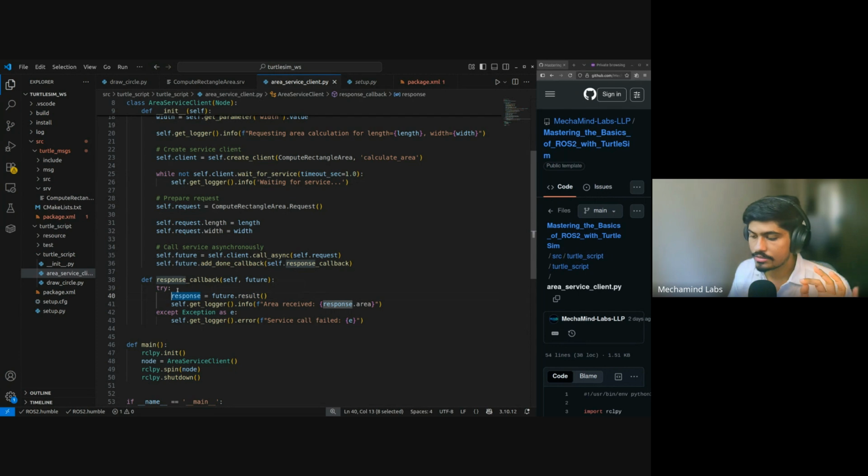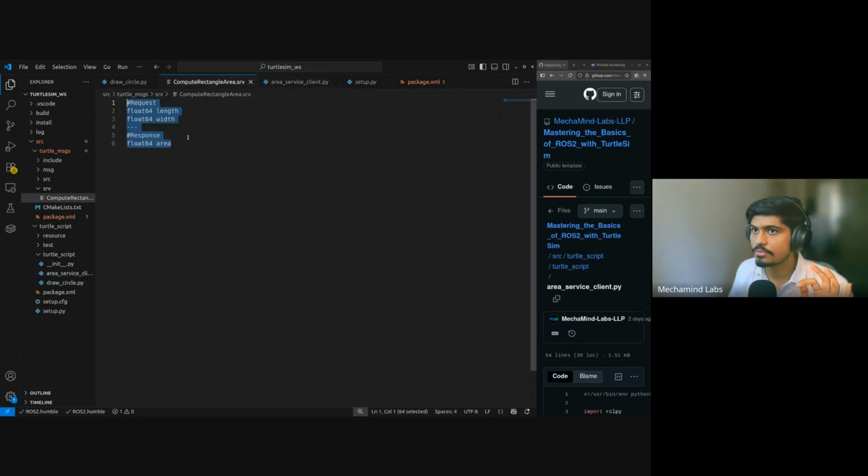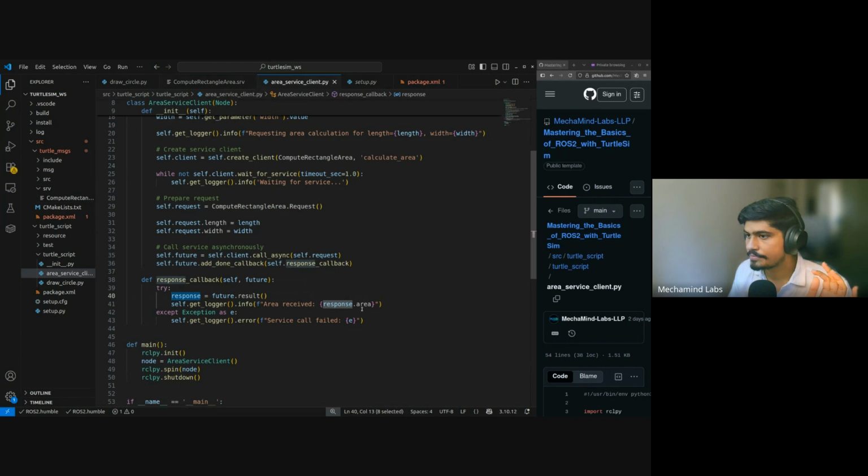Now what was the structure of the response? The response was getting sent in the form of area, so the variable name was area. So here I am printing area received and response.area. It will print the response which it has received. The calculated area will get printed.